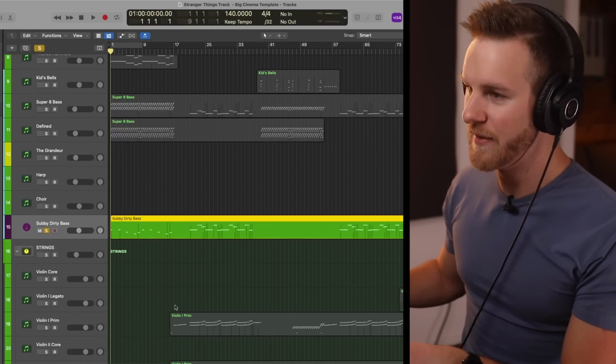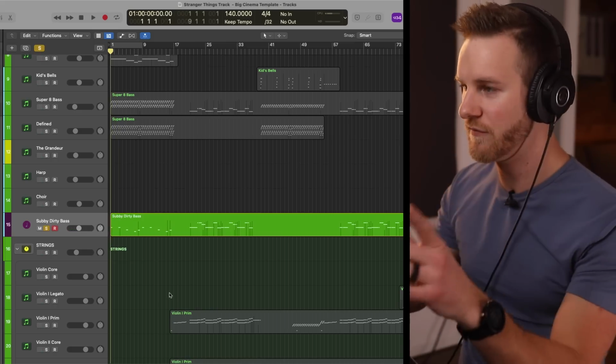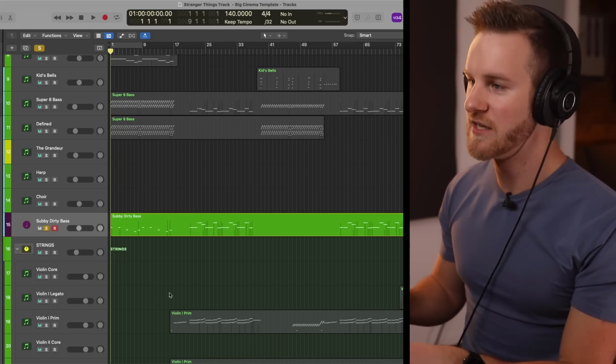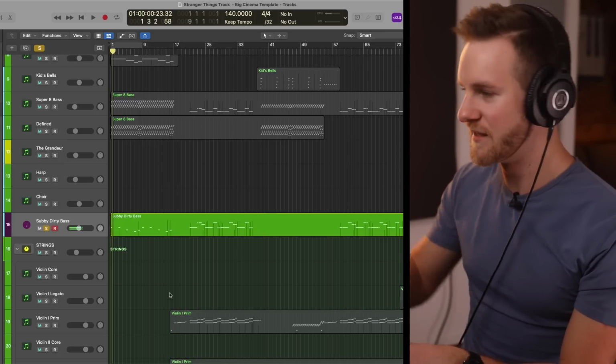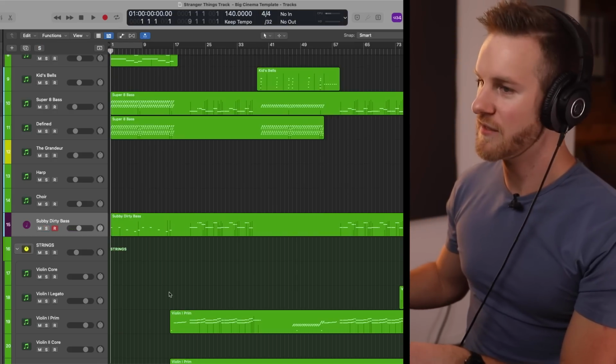We've got this subby dirty bass here. Cool. Now, this is already a wide sounding bass. Like if you just listen to this, especially if you're wearing headphones or listening on monitors, you can tell this already has some nice width on it. Right? It's not like dead center. It's not narrow at all. But if we listen to the context of the whole track, listen.